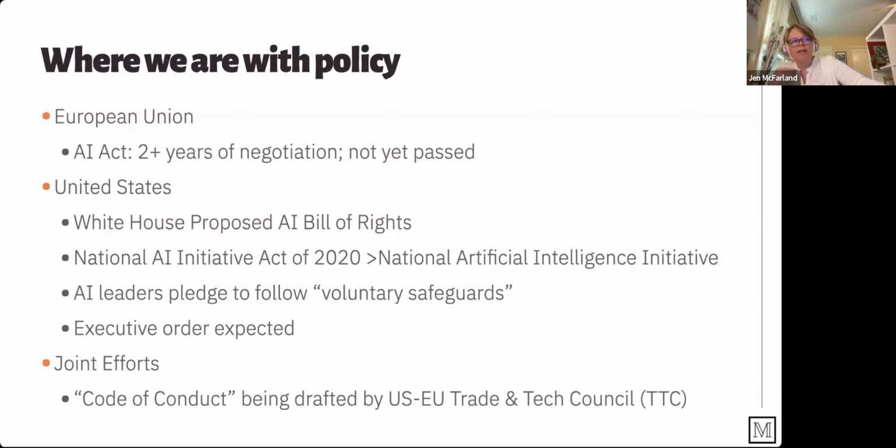They met last week. 7 of the main AI leaders met at the White House and agreed to follow voluntary safeguards. But of course, there's no teeth to that. And it remains to be seen how much that means. There is talk of an executive order from Joe Biden coming out at some point here before too long. That was announced last week when they met at the White House, but at this point we're uncertain as to what that will include.